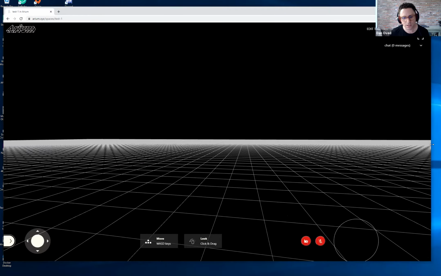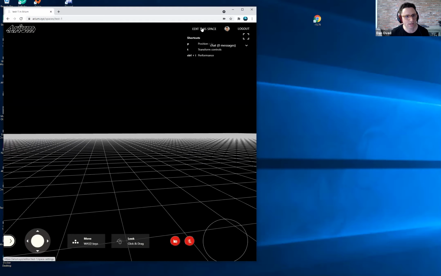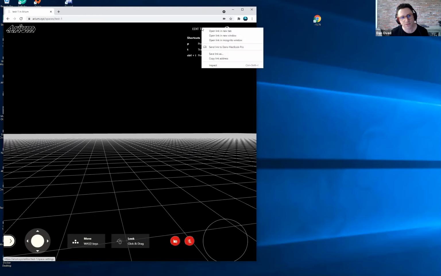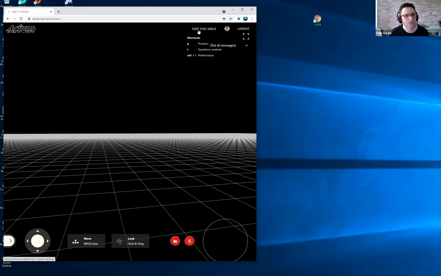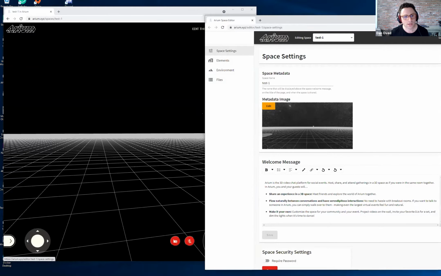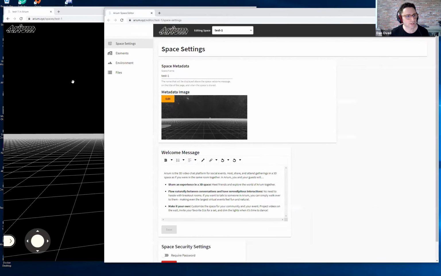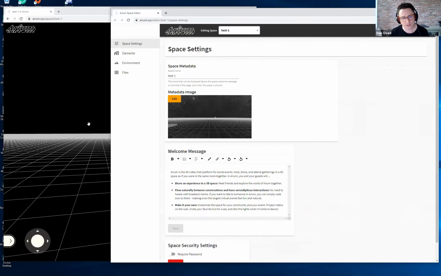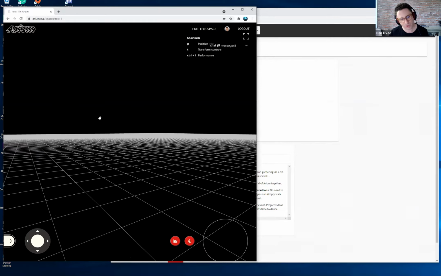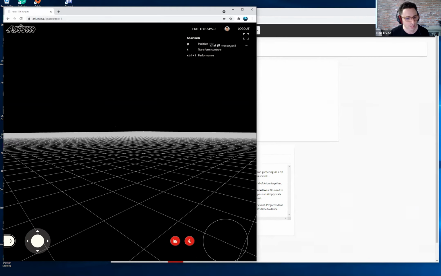To edit it, you currently have to click edit the space. Eventually, we're going to have everything integrated, but for now, I would right click and open this in a new window. And then you have the space editor here. Currently, Arium is best edited with 2 browser windows and multiple monitors. In the future, we'll have it all integrated into 1 window.